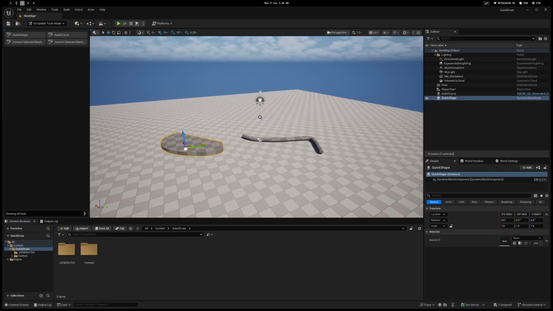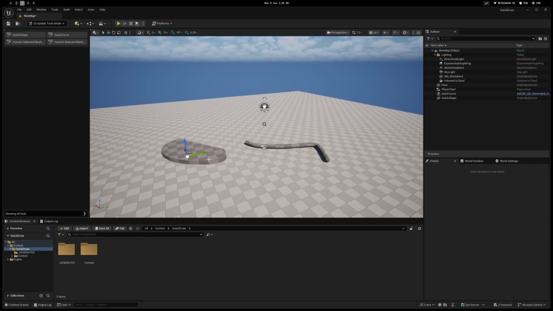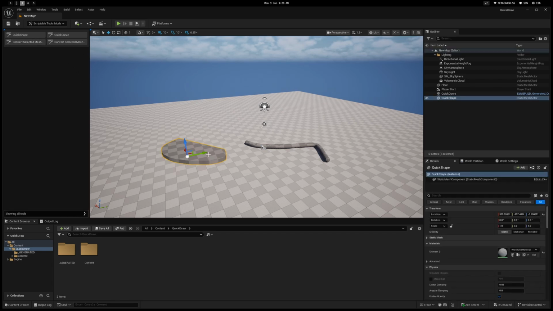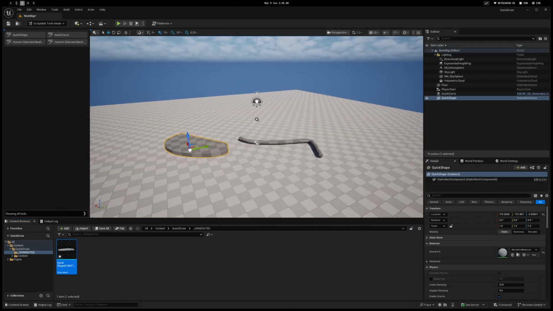So in order to convert it, what you want to do is go to convert selected mesh to static actor. And once you've clicked that, now you've got this. And you can see this changed. It is a static mesh actor. And now if you go into generated, it is in here and you have this mesh and you can do whatever you want with that.